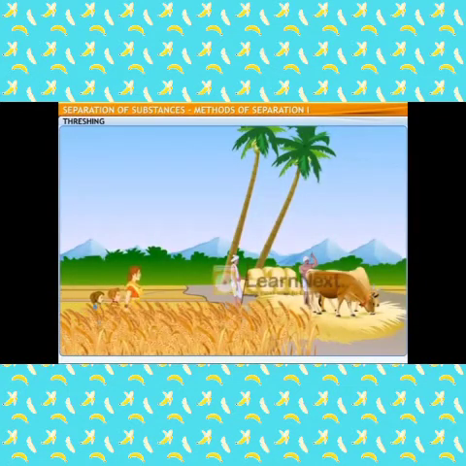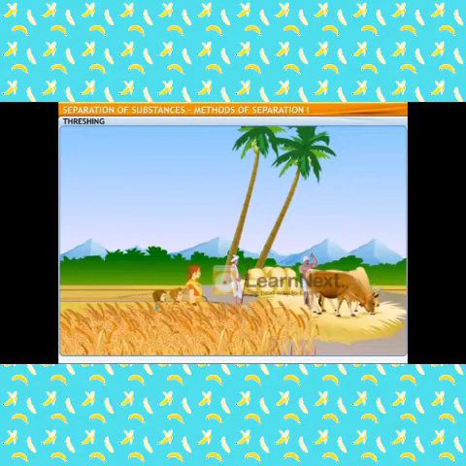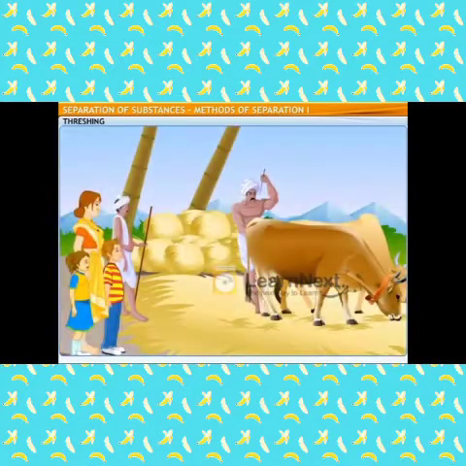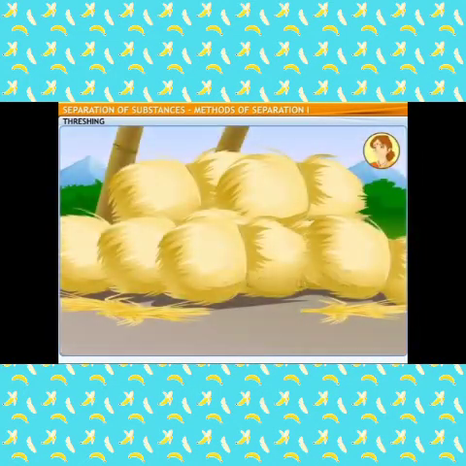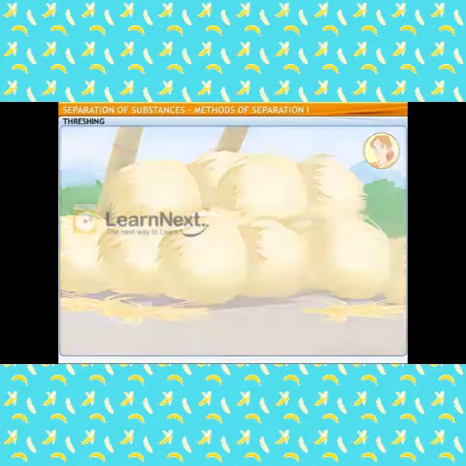Look, there's my husband. What is he doing? He's threshing some of the wheat that has been harvested and dried. Threshing? What's that? Yes. Once the wheat has been harvested, the stalks are dried.